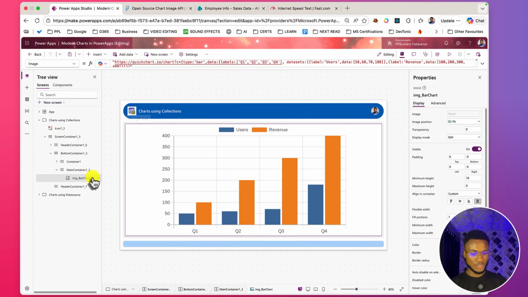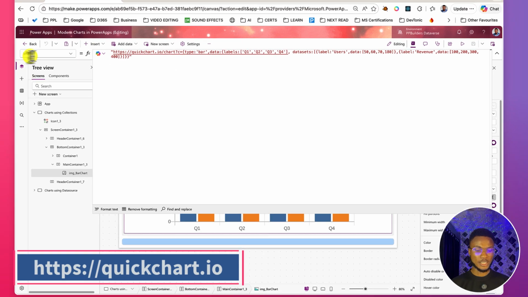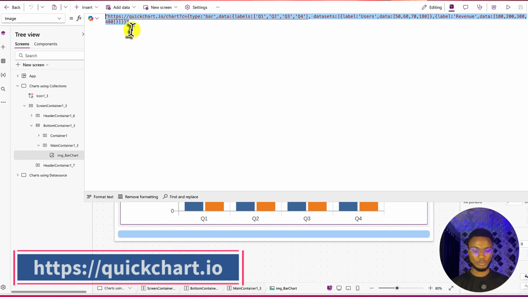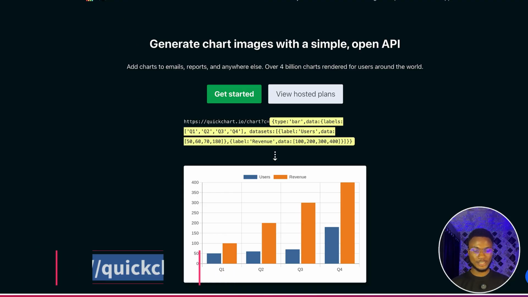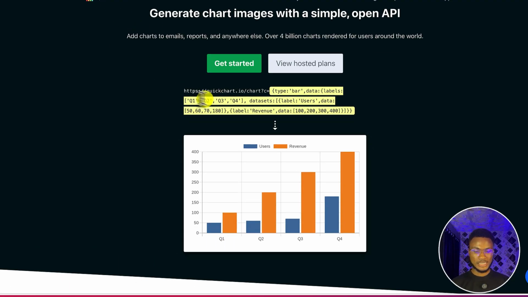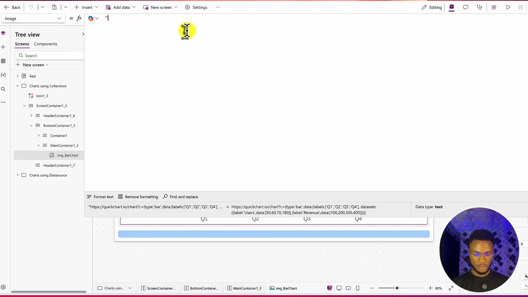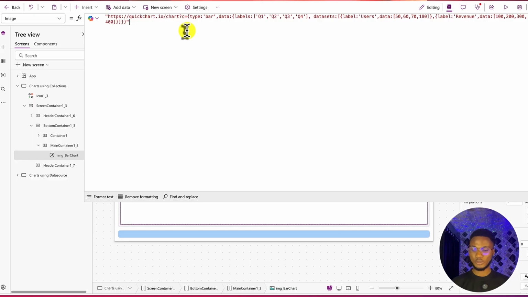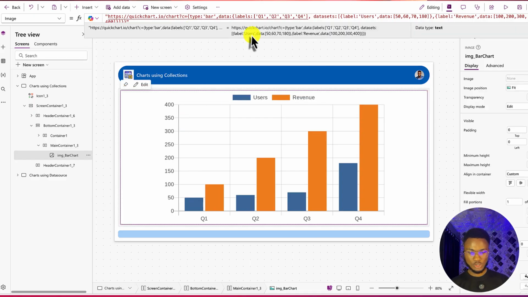Right here in my Power Apps, you can see this cool looking chart is all coming from an image, and that's because I'm using an API on the image property. You can easily do this by going to QuickChart.io. On the landing page here, you'll see this link. You can copy this link, go back here, and take out everything here. You have to make sure everything is wrapped in double quotes, and it just shows up.